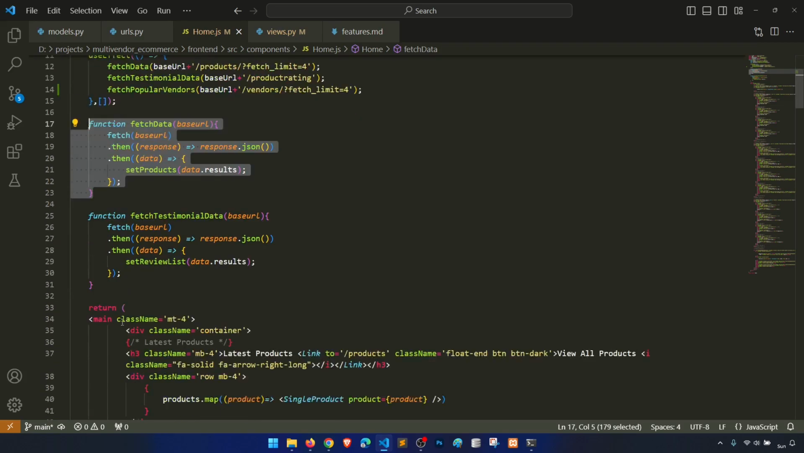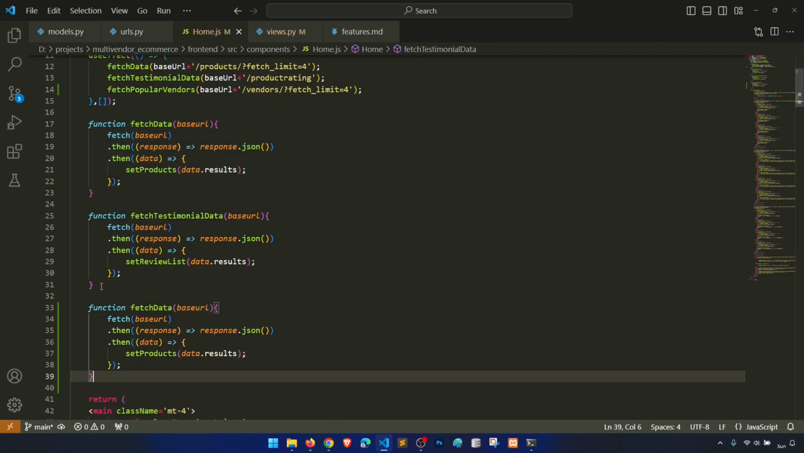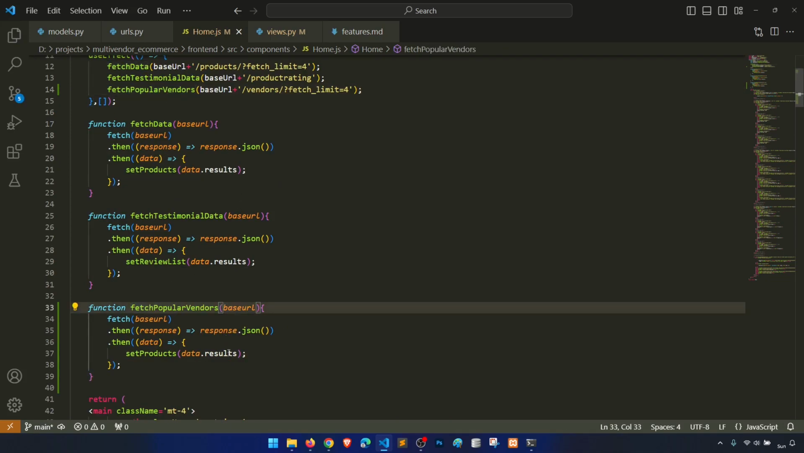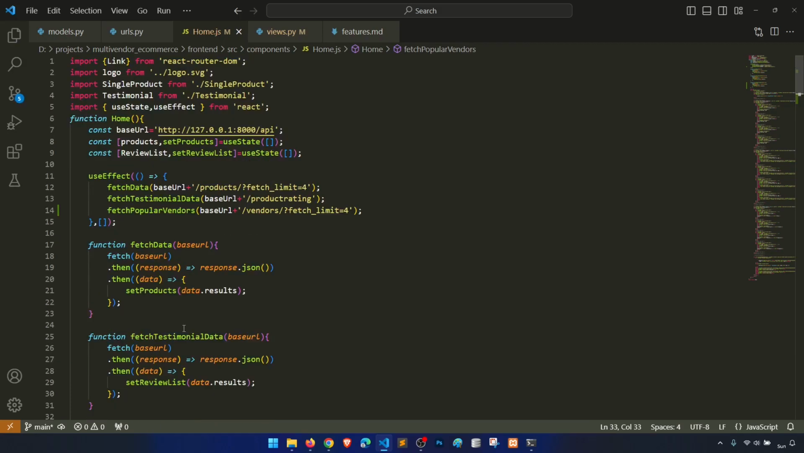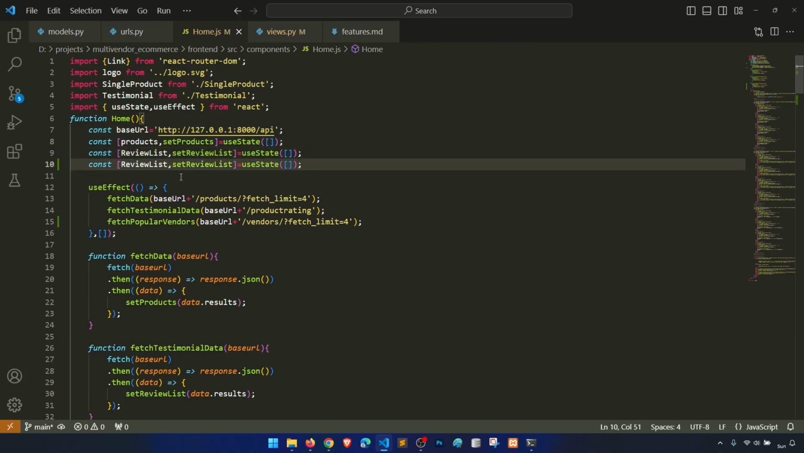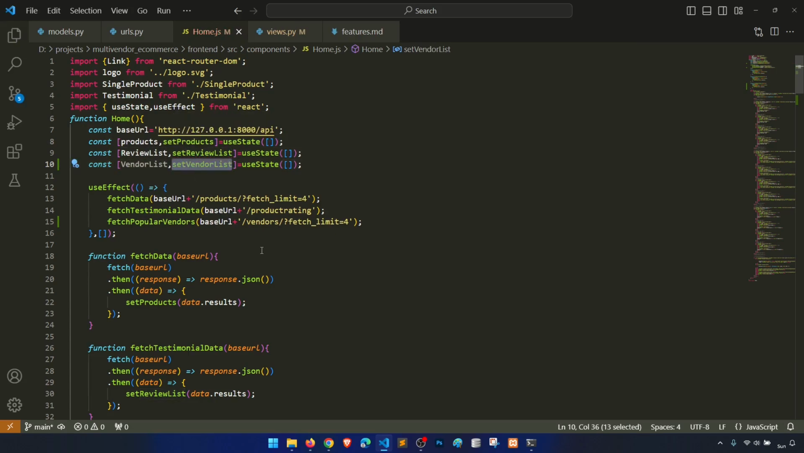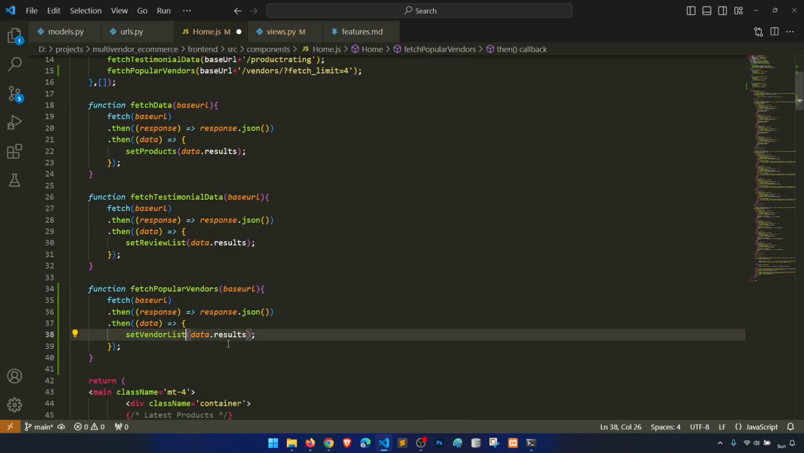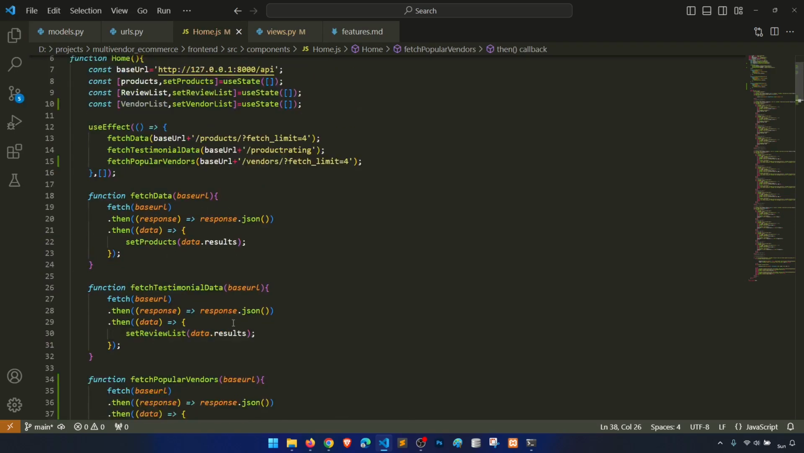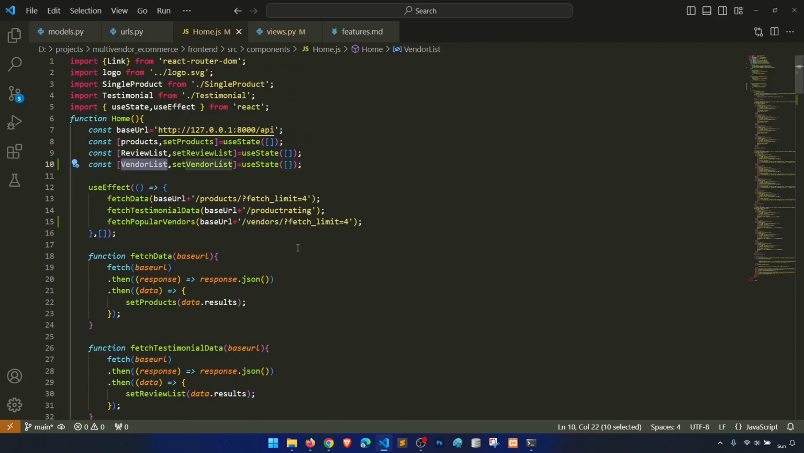So let's copy this one, paste here, fetch popular vendors, set. Let's copy this one, paste here, and we will say vendor list, right? And then set vendor list, right? And then in this one, like this, okay? And then we have the vendor list.